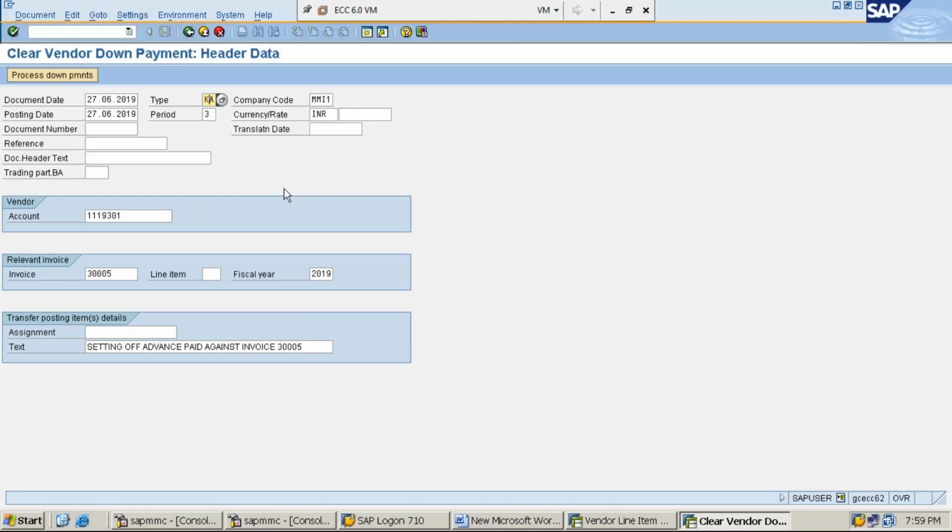KA is one of the standard document types provided by SAP, which is used to process vendor related transactions in the SAP system. For this KA type also we have maintained number ranges, if you remember. So can I go further? Yes. Give the text, setting of advance paid against invoice 30,005.